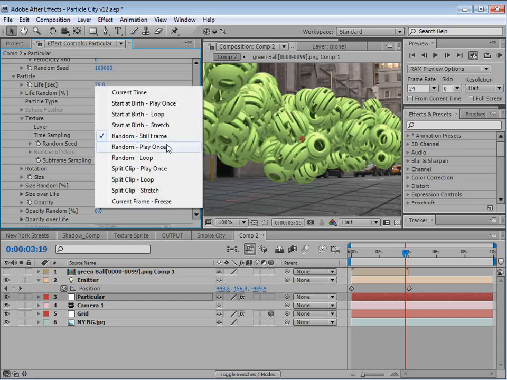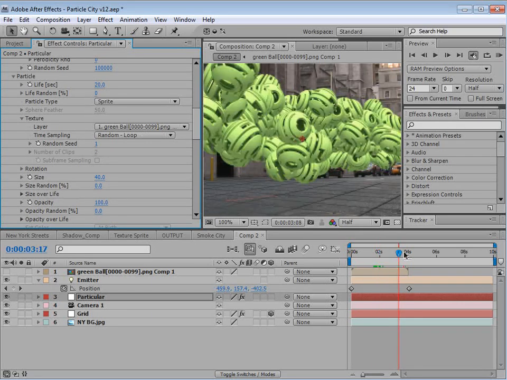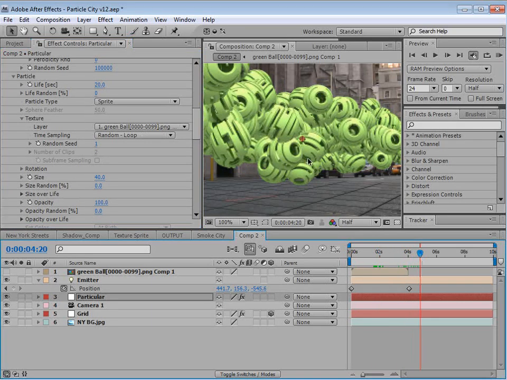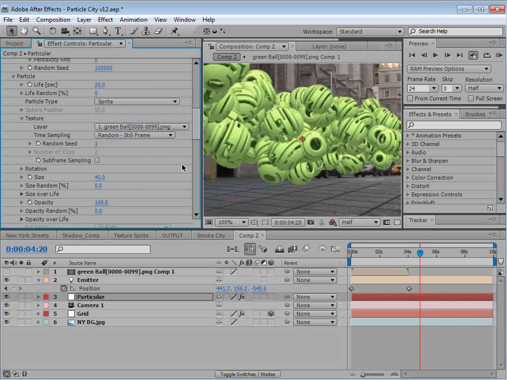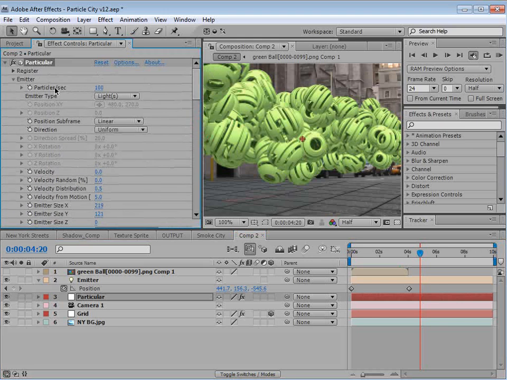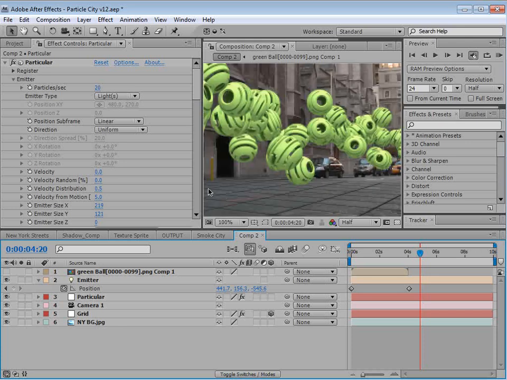You can also do random loop since the particle does loop. I just thought it was a little bit too much having them all kind of spinning. So random still frame looks pretty good. I may actually turn down the particles per second too, maybe to 20. So that looks a little bit more reasonable.